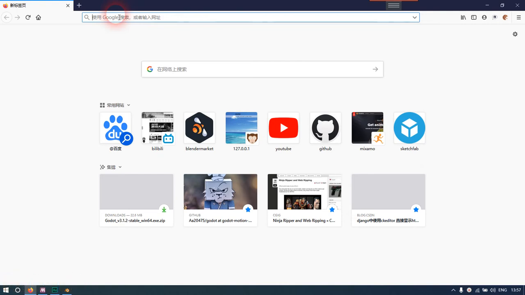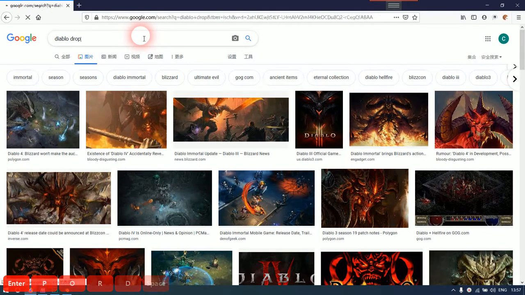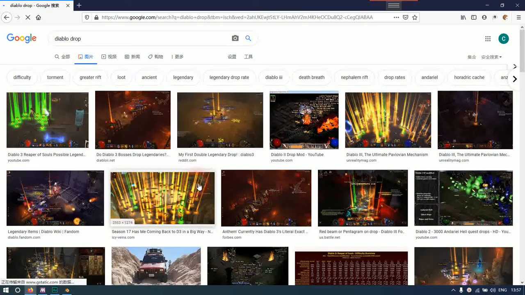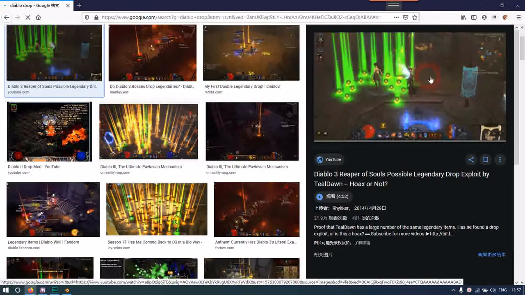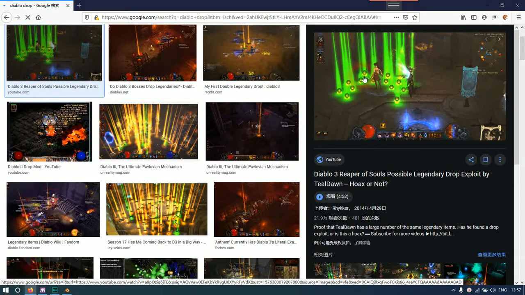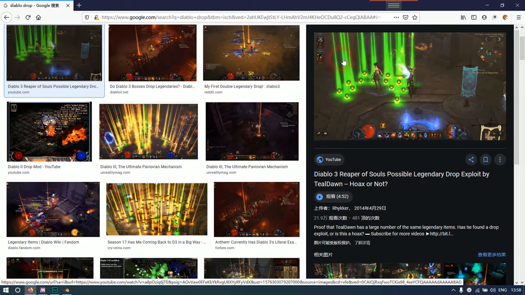The Diablo effect. So let's take a look at it. Drop. So we can see that the effect below is thick, and the above is thin.